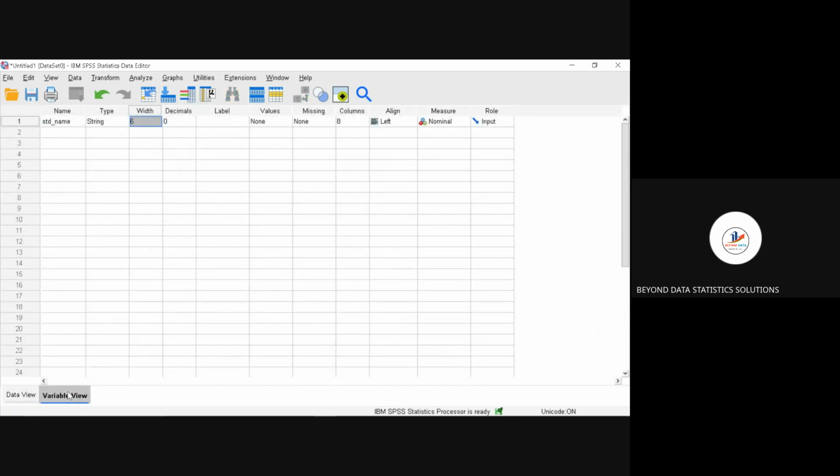Decimal, for string, it is always 0. You cannot change it to adjust because string is not a number. String is just a combination of characters. So it's by default 0. When you have data with decimal points, for example height, weight and stuff like that, you can specify the number of decimals you want in your data.